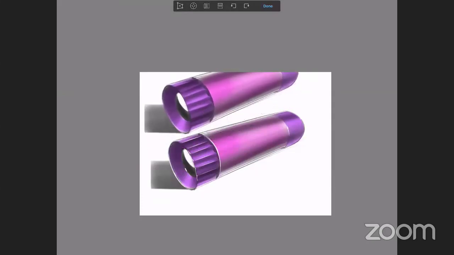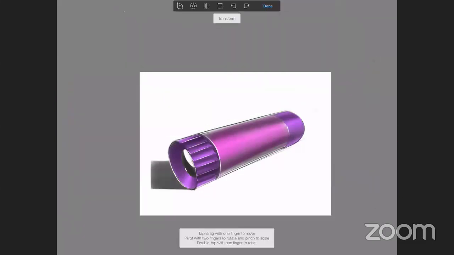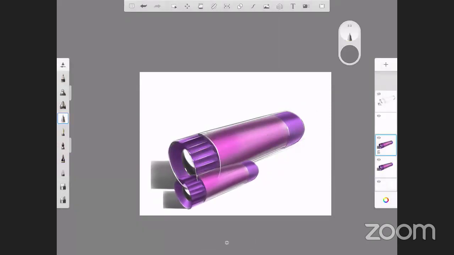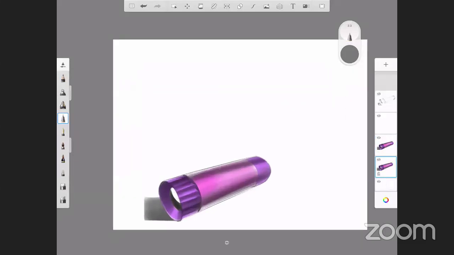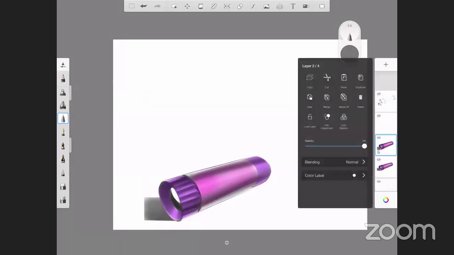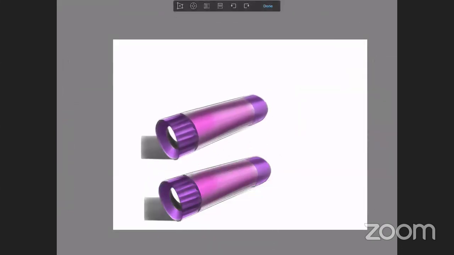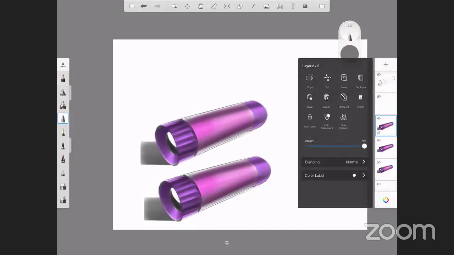Whoa, too much. We will get this smaller. Yes. And this layer, we will hide it. That will be one more time duplicated. Moved and duplicated and moved one more time.